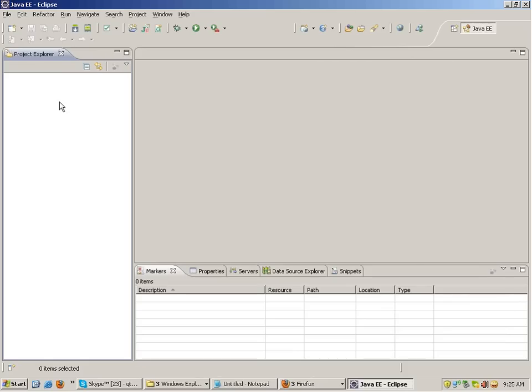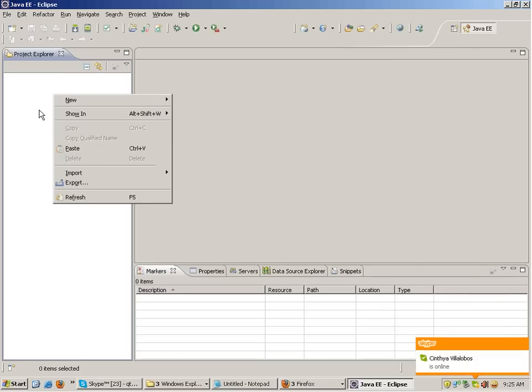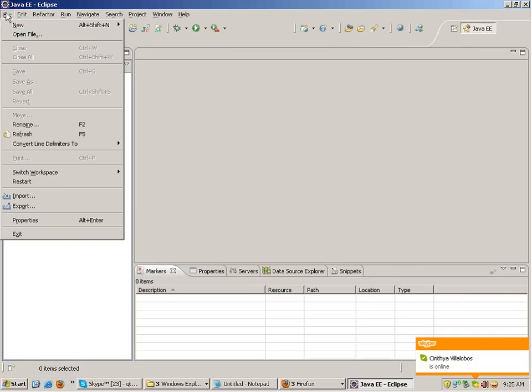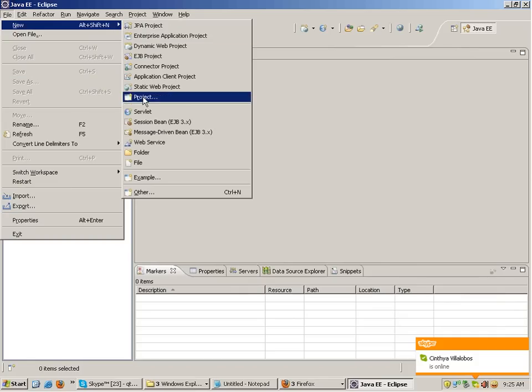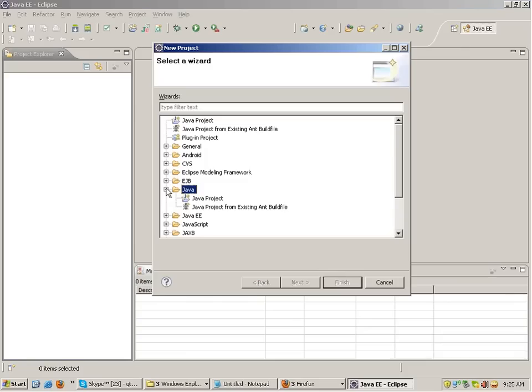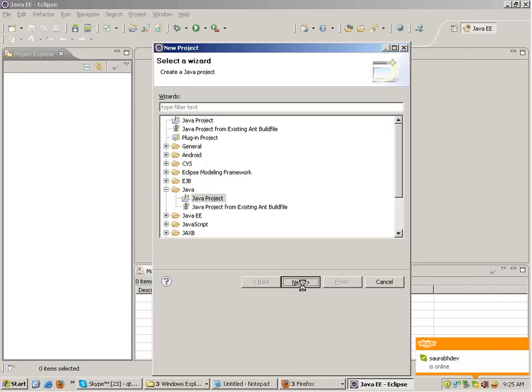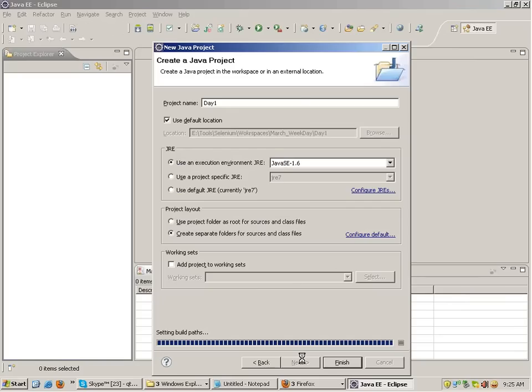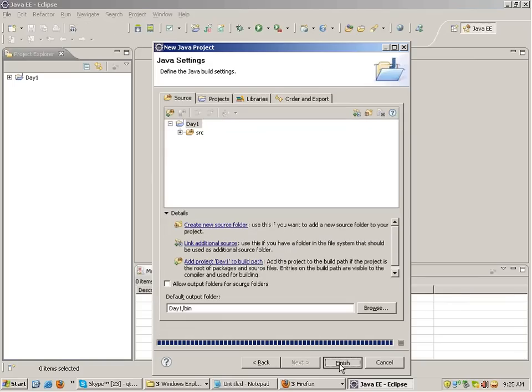You can make a new project by right clicking on this white space, going to new project, or you can go to file, new project as well. Okay, select Java and select Java project. Click on next and just give a project name. I'll give the project name as day 1. Click on next and finish.